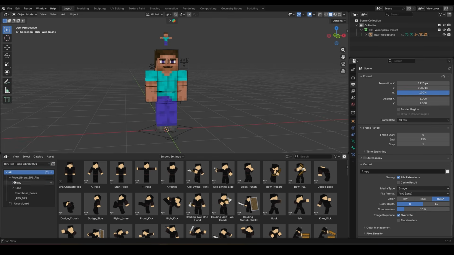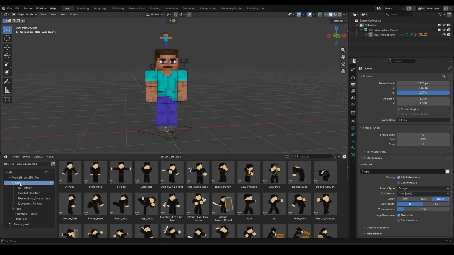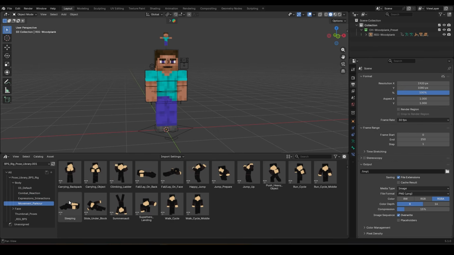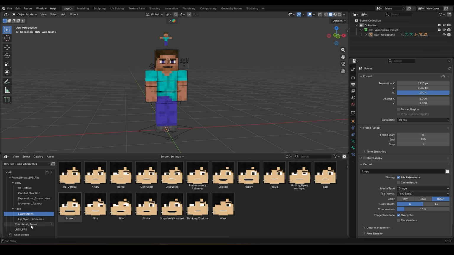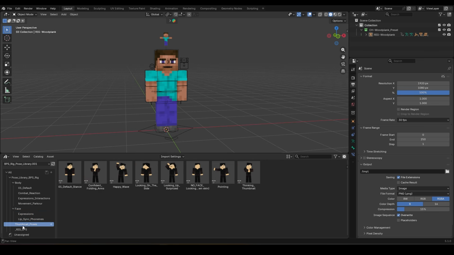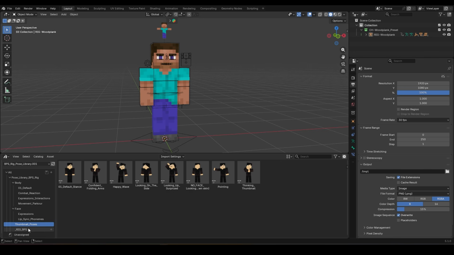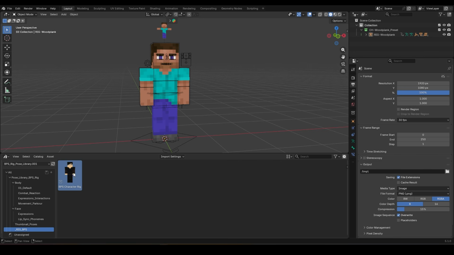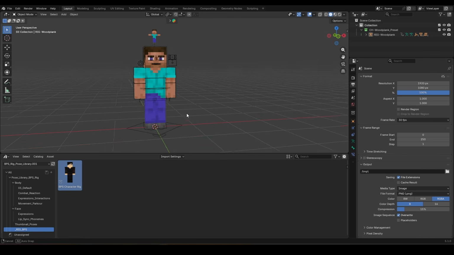Now if I go here, you can see we have pretty much the same order: body, default, combat, expressions, movement. We have face, expressions, and lip sync. And then we also have standard poses. And like I told you, the fingers are missing because the BPS rig doesn't have any fingers. And if I click on rig BPS, you can see we have the rig. But if I drag and drop this, we might have some issues because as I told you, you have to set the import method to append.